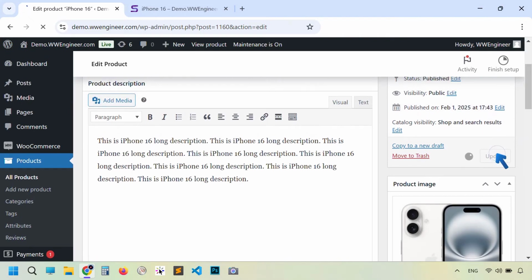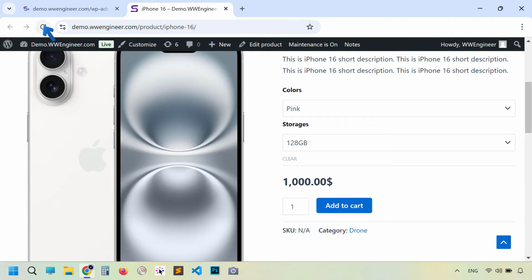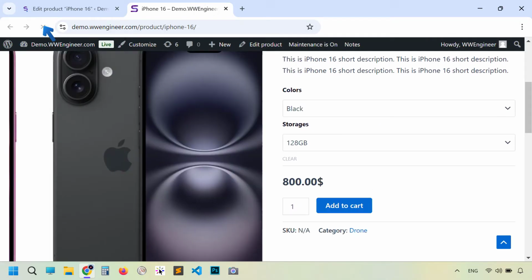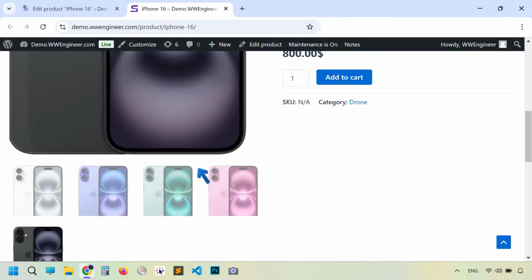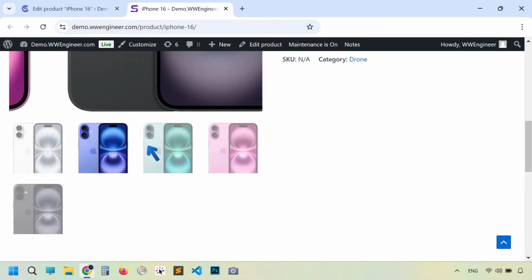Again update, refresh this page. You see now automatically selected black 128 GB. Okay, and that's all for our gallery image.